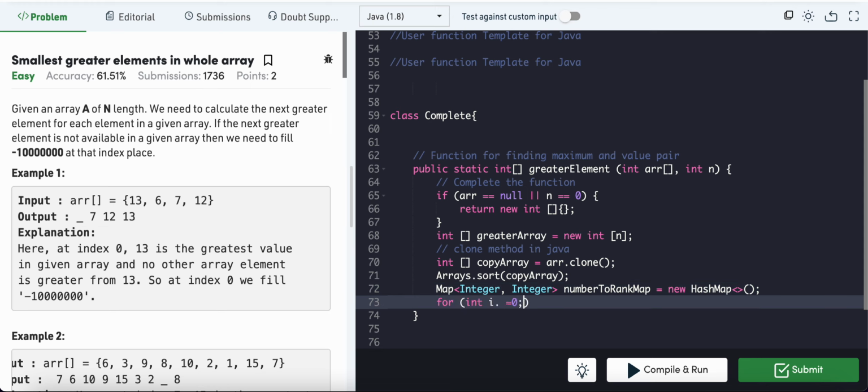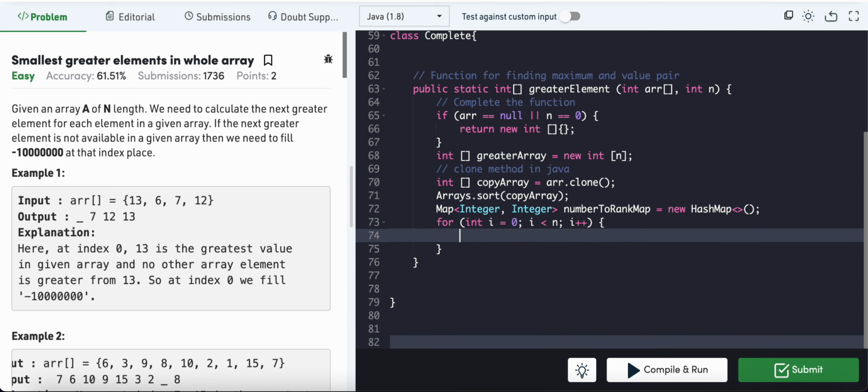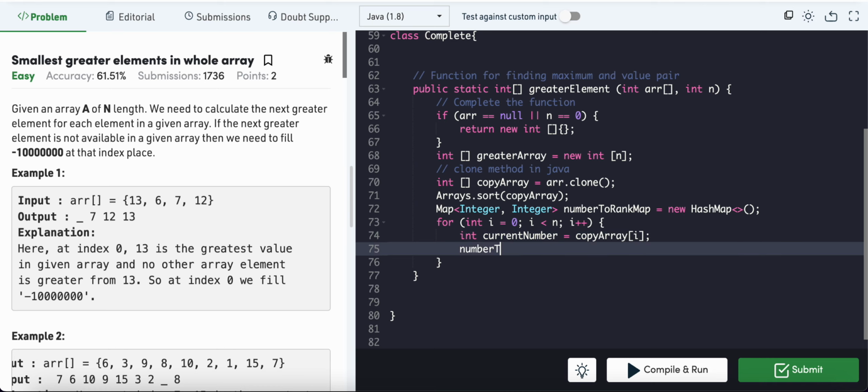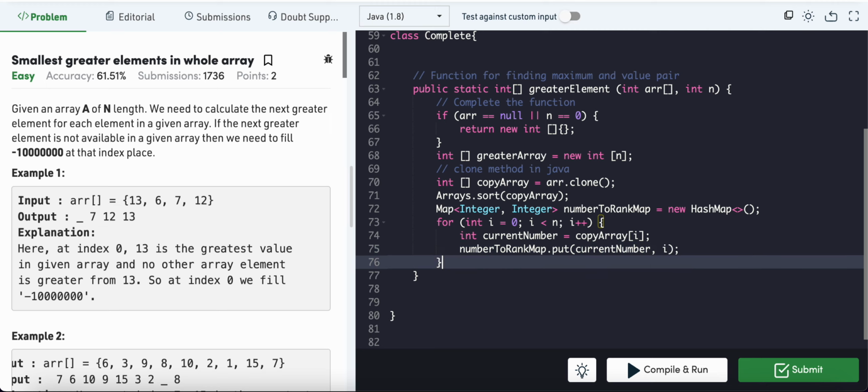So for int i is equal to 0, i less than n, where n is the length of the array, i plus plus. Now we will be filling the hash map using the sorted copy array. So let's take the current number equal to copy array of i. So number to rank map dot put of current number comma i, which will be its rank.